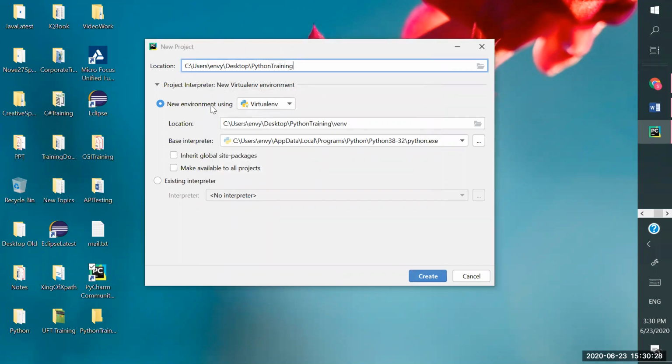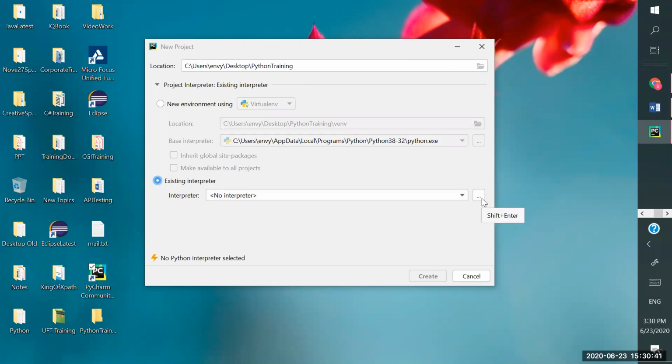So now you can do two things. One is, you can create a virtual environment. And second one is, you can specify an existing interpreter. That means we have already installed Python, and you can specify that Python as well. Or you can even specify a virtual environment. Anything is fine. For now, I will just specify virtual environment. In future, you will understand the difference between specifying the virtual environment and the existing interpreter. And click on create. It's going to create a virtual environment.